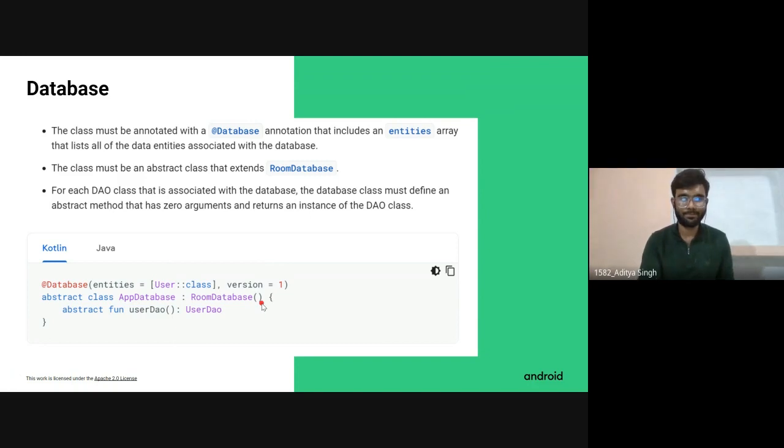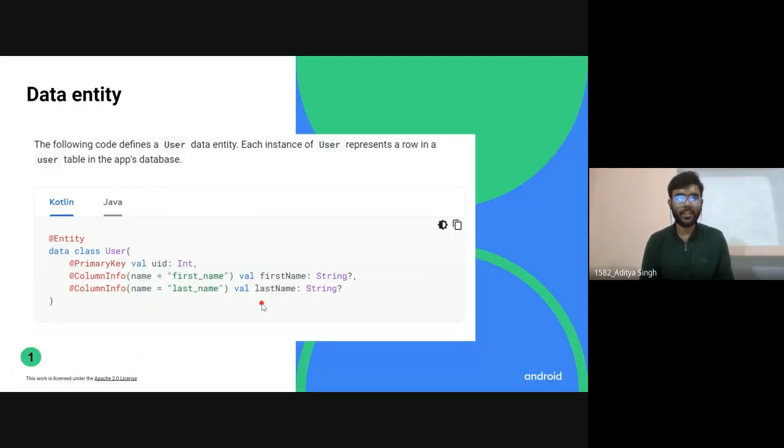All right, so let's talk about data entity. As I told you, it is basically a model class with a little bit of modification. As you can see here, an Entity annotation is added, and inside this Entity annotation, we write our table name. And the PrimaryKey annotation is used for making the primary key. So here UID will act as our primary key.